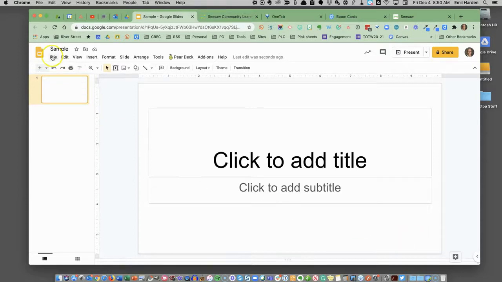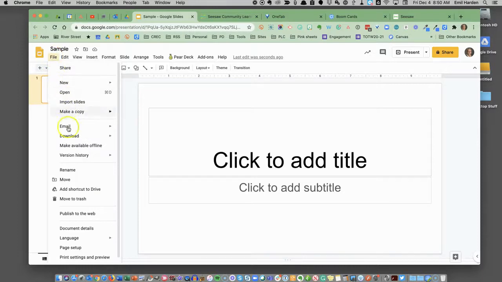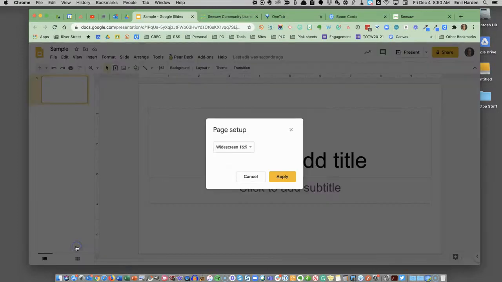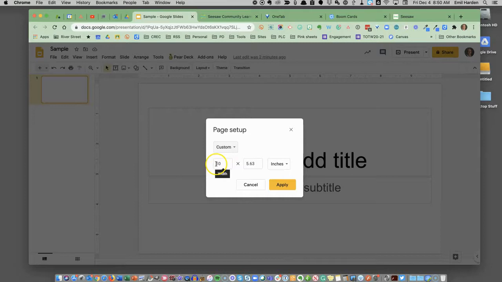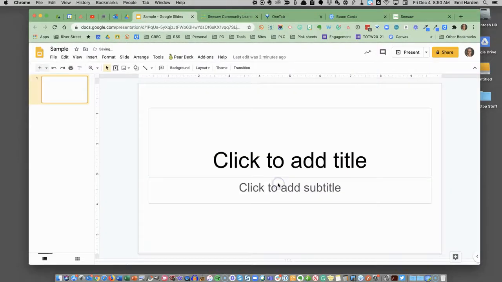But you can certainly come over under File, go down to Page Setup, and here you will see you'll have some options. You don't have to be widescreen. You could be standard. You could be a different widescreen ratio, but you can come to custom. You could make it an 8.5 by 11 sheet of paper if you wanted. You could make it whatever size you need it to be. Apply that size, and then you would be working in that perspective with your Google slide.